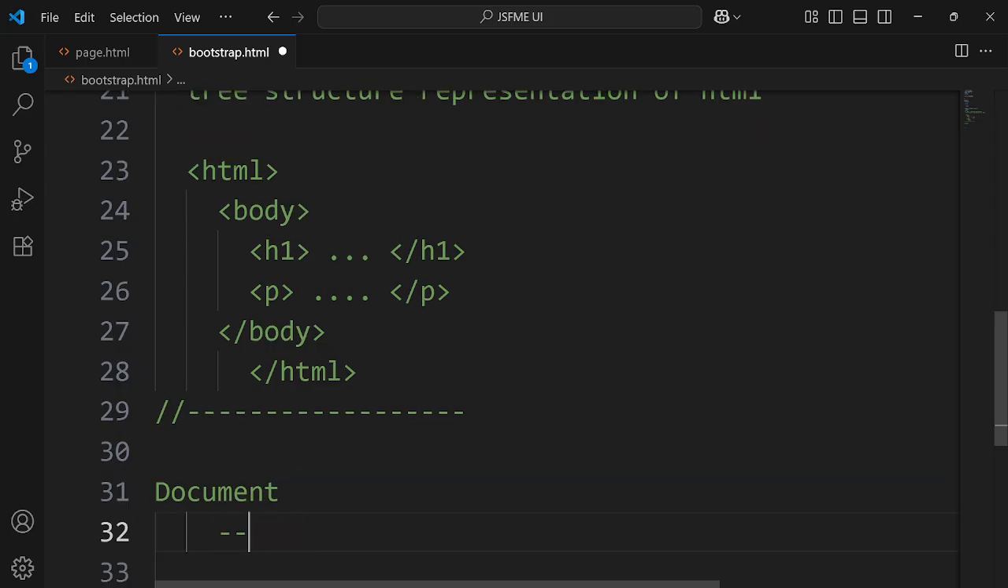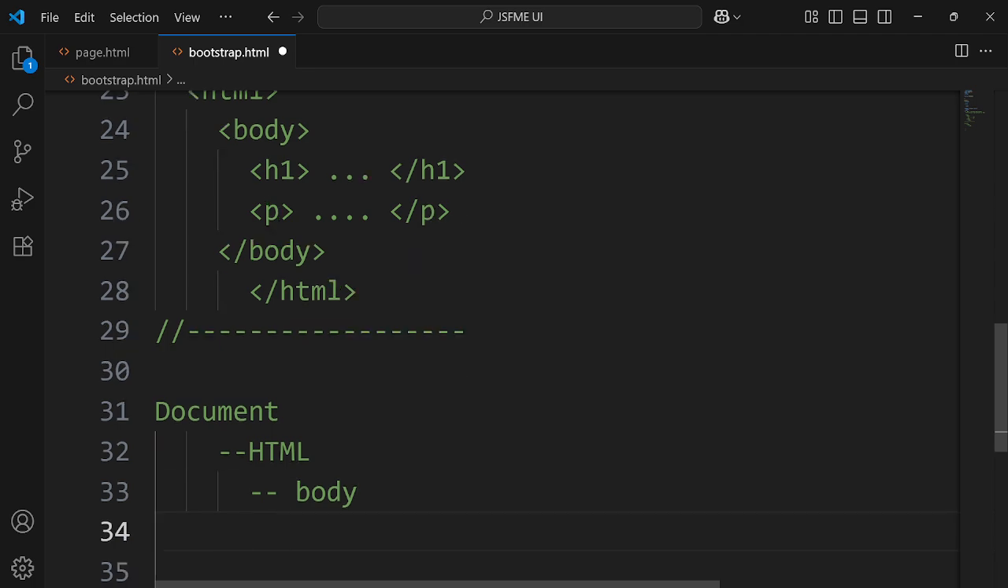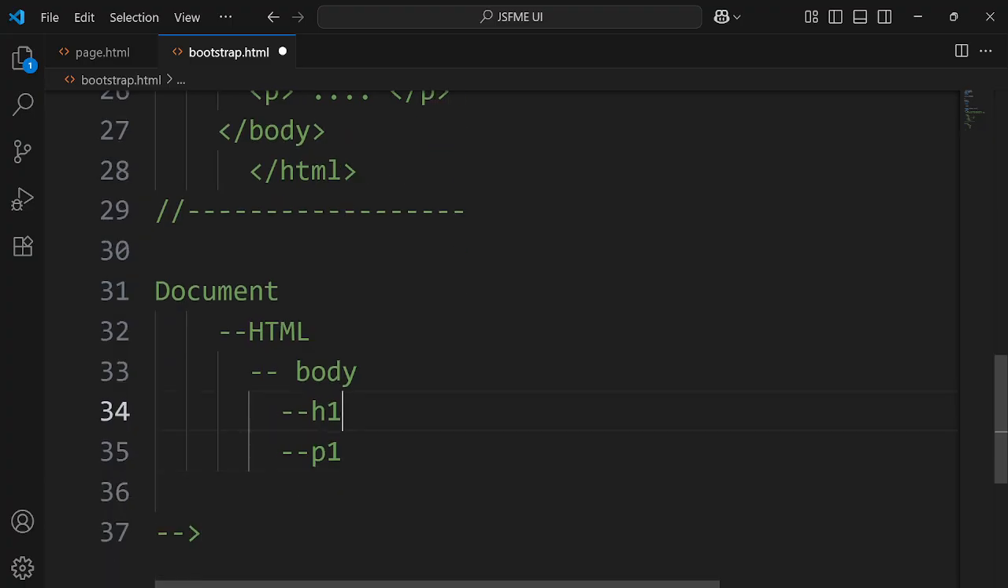Document, then we will have HTML, then we will have body tag, right? And then we will have the h1 tag, and then the p tag, since it is a part of body itself. So I'll be writing it as p1 here. If there was a div and within that there was p1, I would be writing body contains div, and then div contains p1. Fine. So it's a tree structure representation of the tags. That is what DOM is all about in JavaScript.